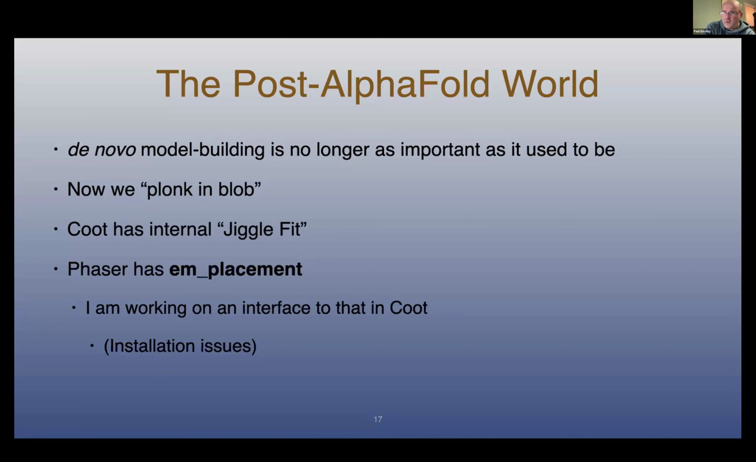Now what we can do is find a model that may or may not be close, and then plonk, plonk, and then do a rotation translation search to fit it into the local area. It's very frequently the case that you know whereabouts in the structure you want to add in this extra domain. Phaser has this tool called EM placement. You may hear about it more.